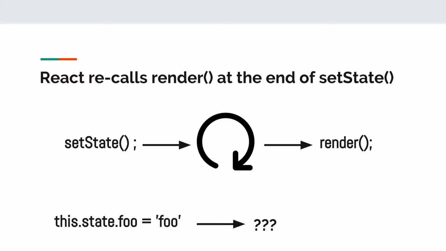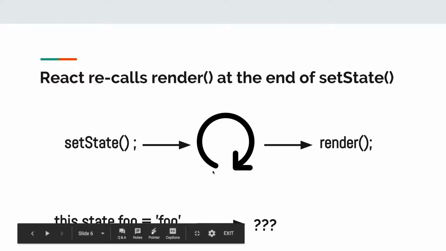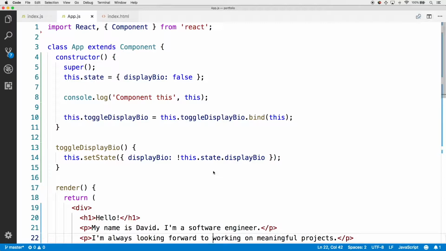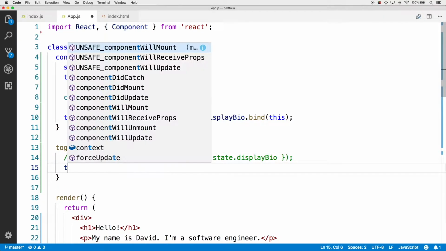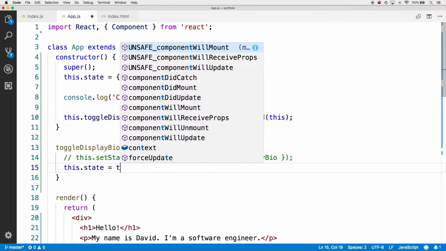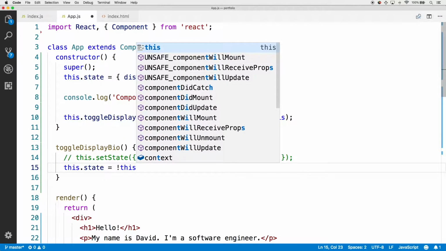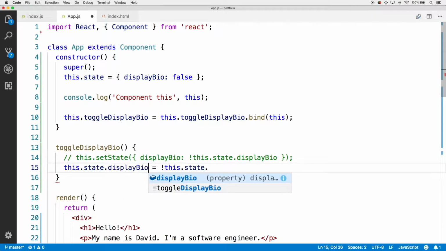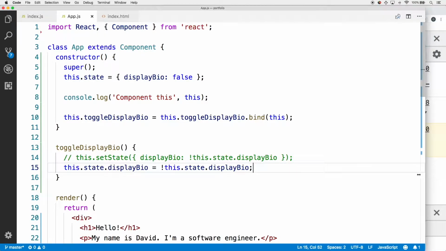Okay, let's explore this rule further by looking at some code. Head back to the portfolio application, head to your toggle display bio method, and let's comment out the current valid setState call. And instead, we're going to do a direct modification of the state by setting a state value to a completely new value. So this.state.displayBio is going to be equal to a bang operator of not this.state.displayBio. All right, go ahead and save this.